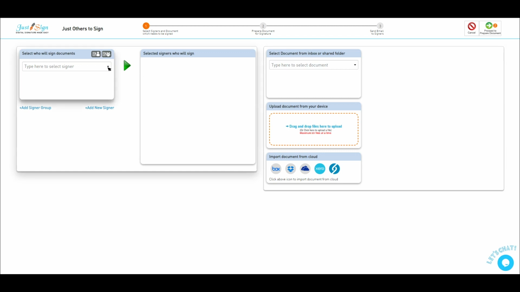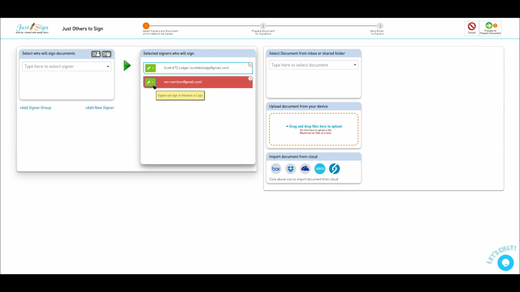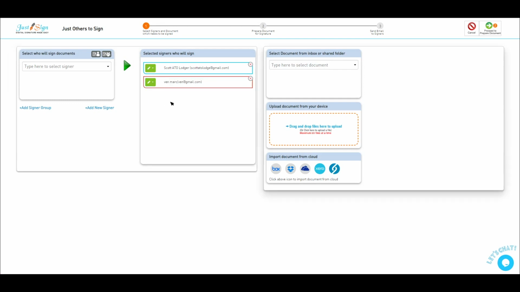To add an existing signer, simply select the signer from the drop-down box. To add a new signer, enter the signer's details and click Add. Your signers don't need to have a Just Sign account to sign the document. Specify the signer's action to be taken, whether the signer will sign the document or just receive a copy.